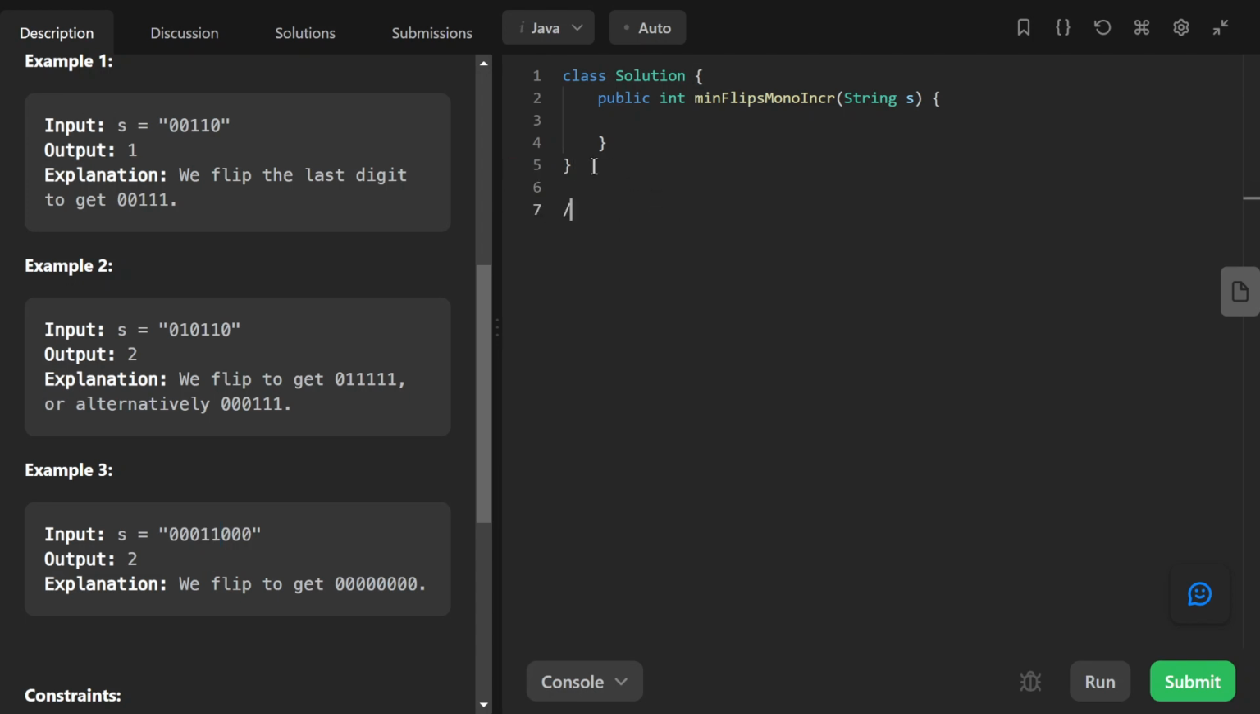Well, essentially, if a string ending at index I is monotonic increasing, it is possible only if the string ending at index I minus 1 is monotonic increasing. Or rather, any substring within a monotonic increasing string has to be increasing. We go from left to right, we'll ensure the string till I minus 1 is monotonic increasing, and then we'll figure out whether or not we have to do a flip at I.